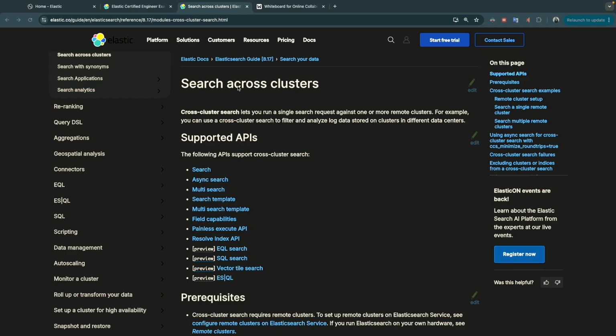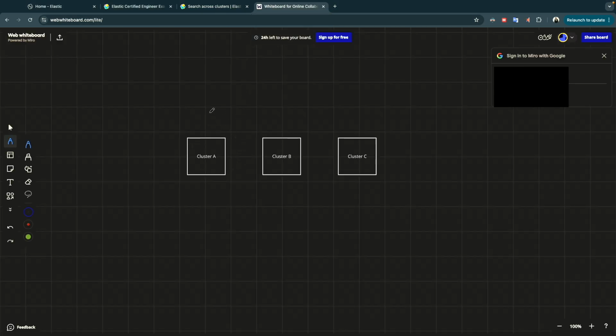Cross-cluster search allows us to run a query from cluster A and get results from cluster B and C. So this is the scenario. Let's imagine, for instance, we have a cluster in Europe, another in Asia, and another one in the US, and you want to compare or collect the data related to agent or client A in different zones: Europe, Asia, and US.